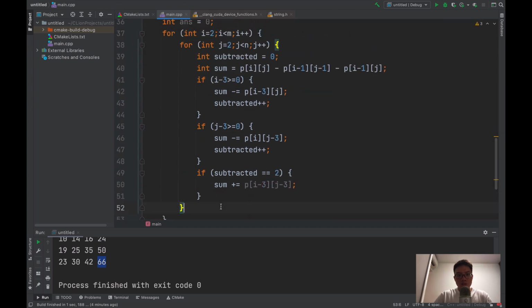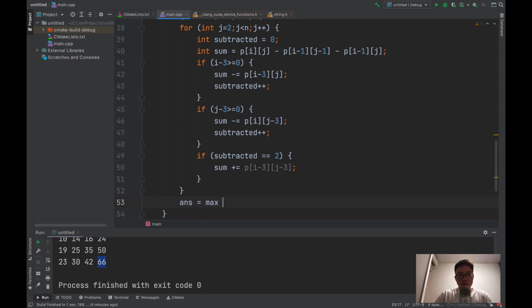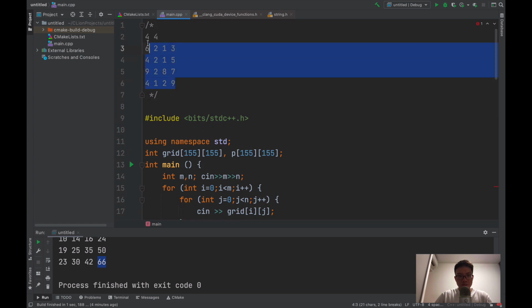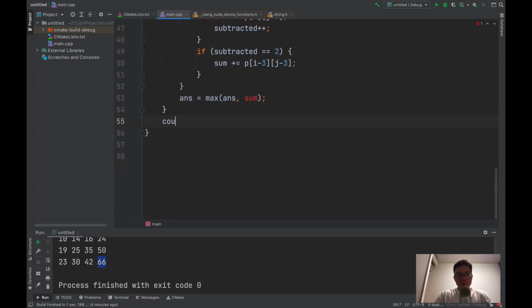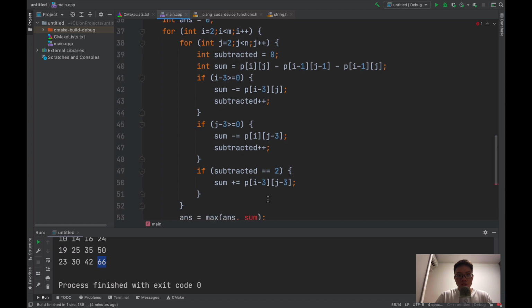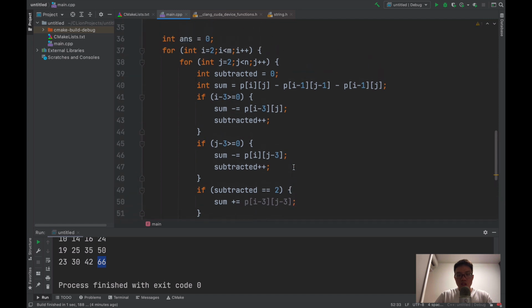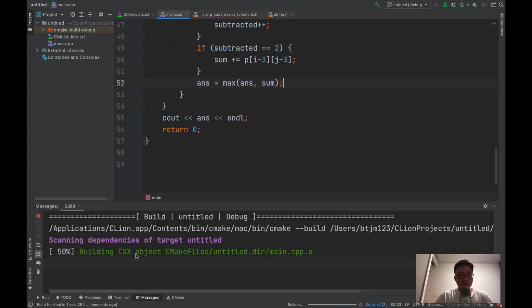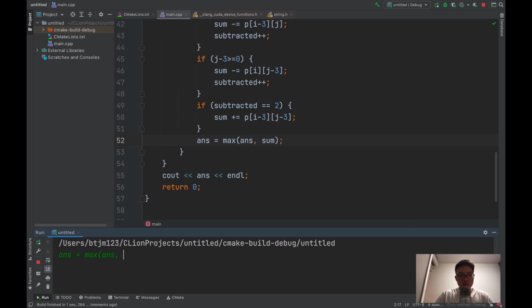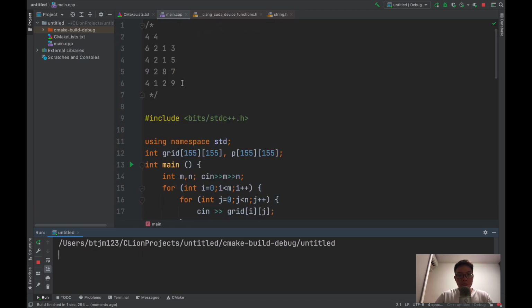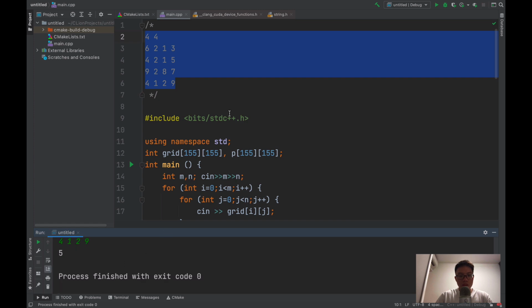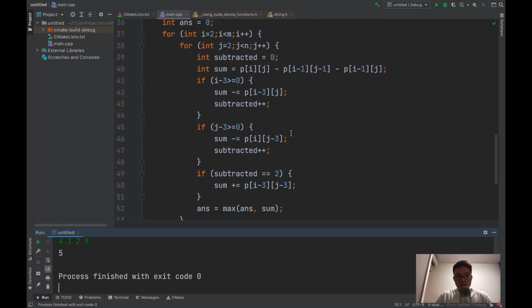And ans should be equal to the maximum of sum and ans. Okay, I think this should be the answer. I'm not sure whether this will work, so hopefully it works. So sum is only defined here, so we need to put it here. Okay. Oops. Okay, that's weird. Okay, let's quickly take a look.